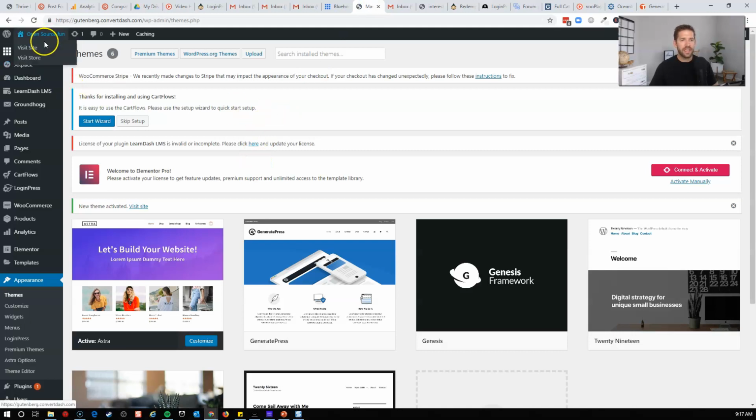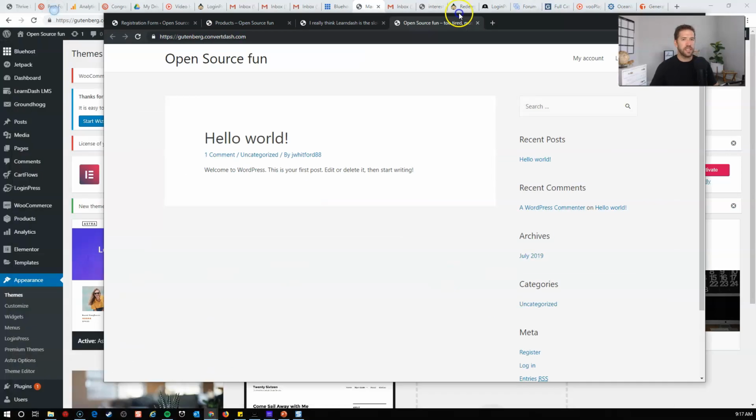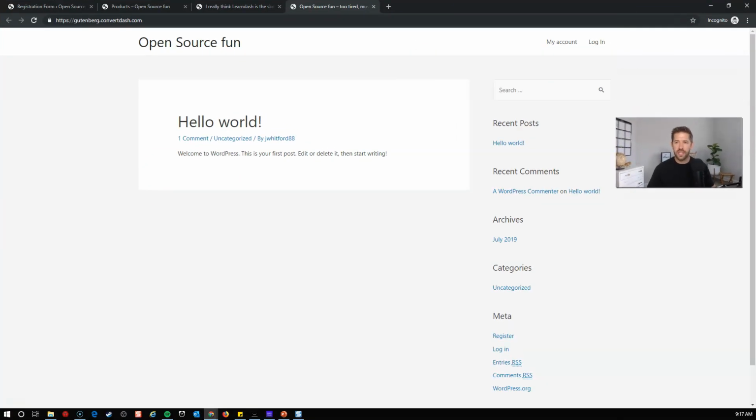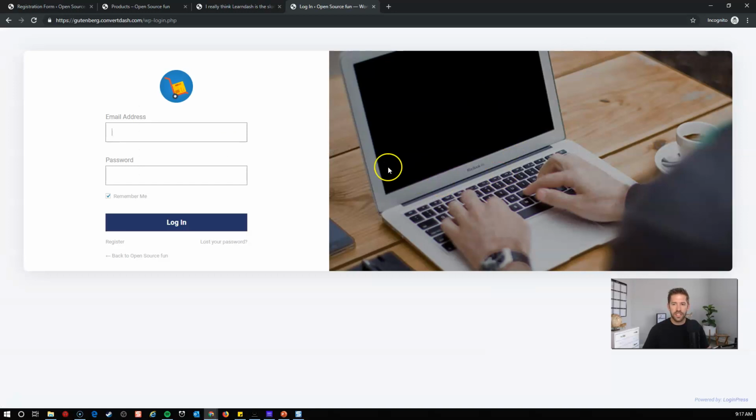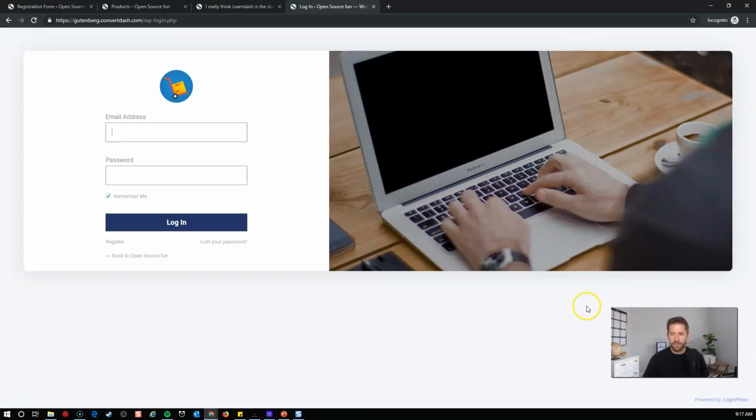And this one has it installed. This has Login Press installed. I'll open this in an incognito window, and you'll see here that I actually have a login button. This was added by Login Press. I'll show you that in just a moment. But when we click into it, it will actually take you to a much more beautiful branded page. And you can even see here it has powered by Login Press. We're going to go ahead and remove that in this video. But this is very nice. This is a much better experience.